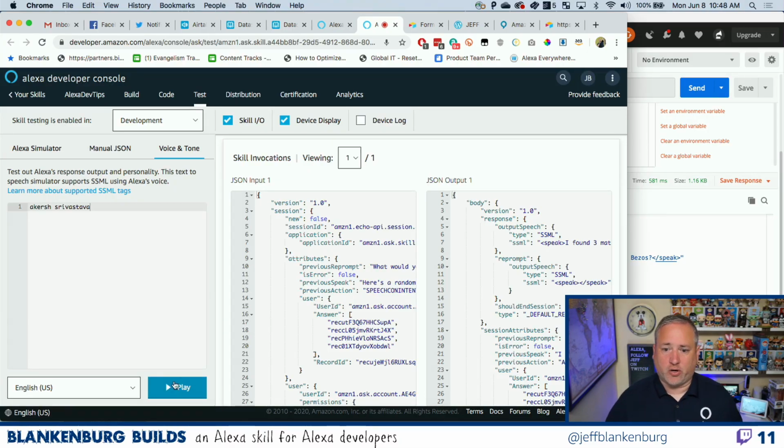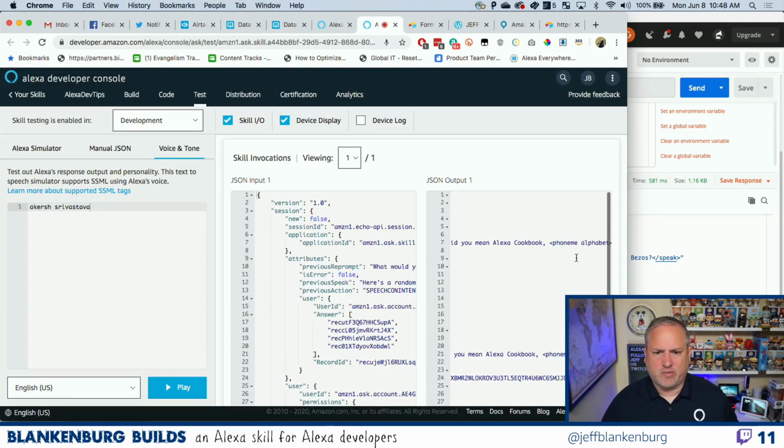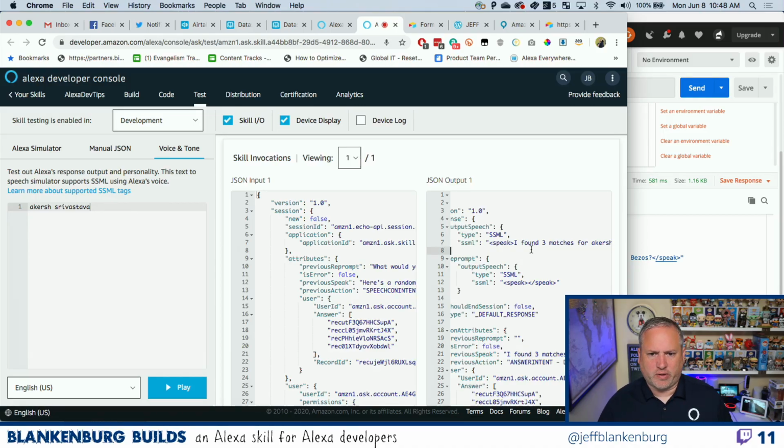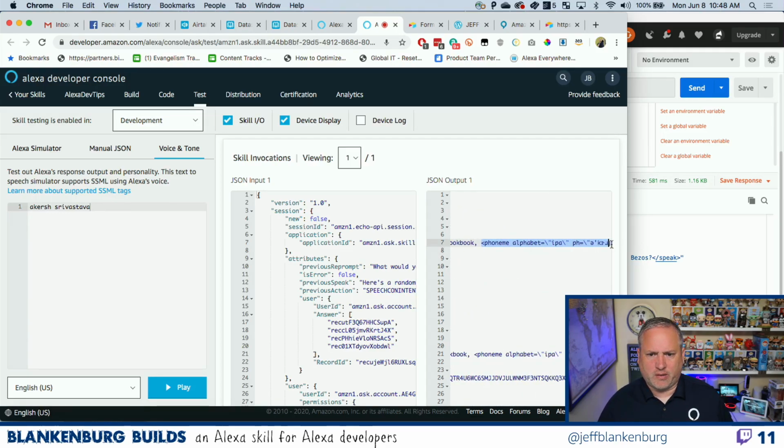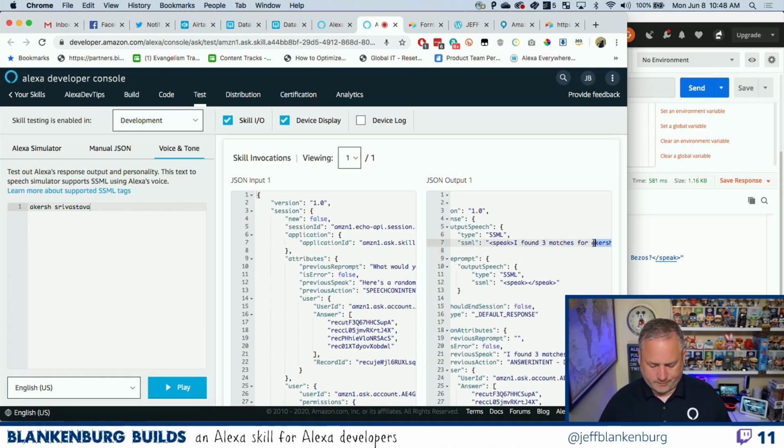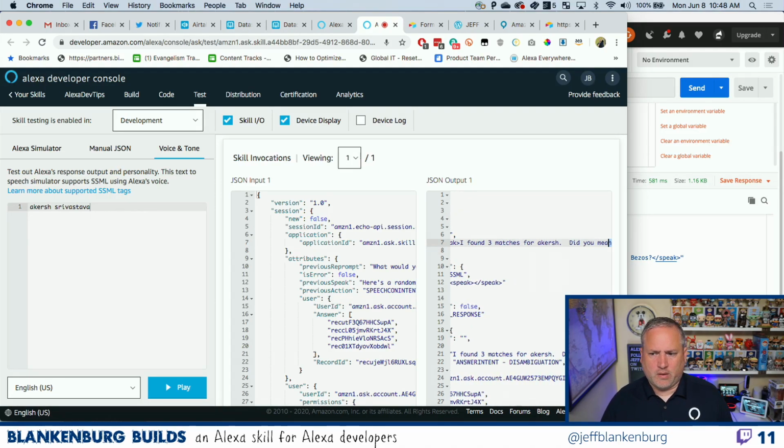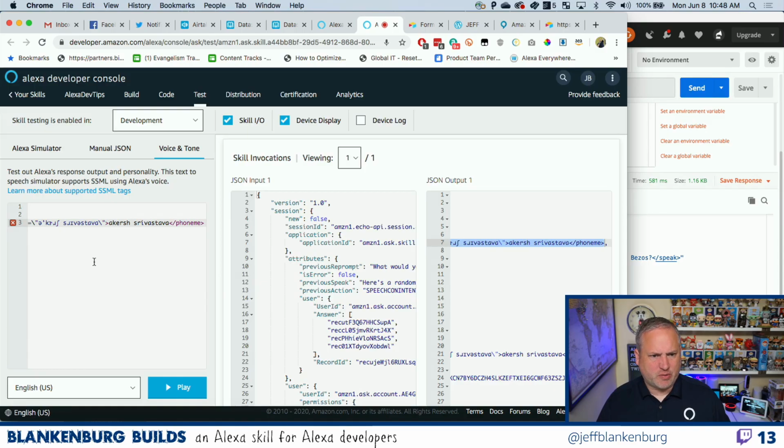What we want is the correct Akirsh Srivastava, and you can see that when I passed that message in, I said, did you mean Alexa Cookbook? And then I have this nice phoneme tag with his name. So we'll come in here and grab that. Like so. So I'll copy that, and I'll just do this on the second line. You can see how it's pronounced versus how it's supposed to be pronounced. It looks like I broke something. Oh, they don't want the escapes.